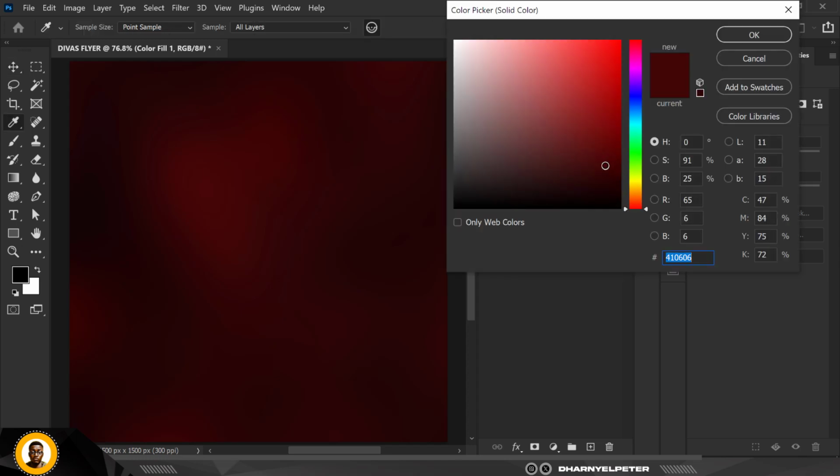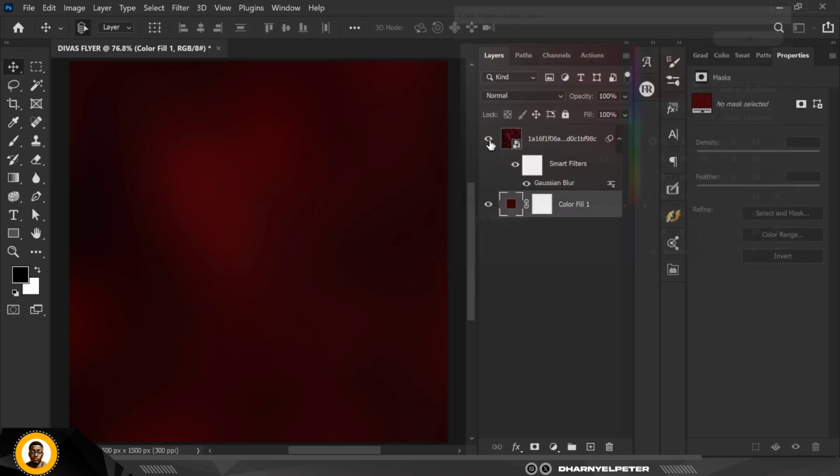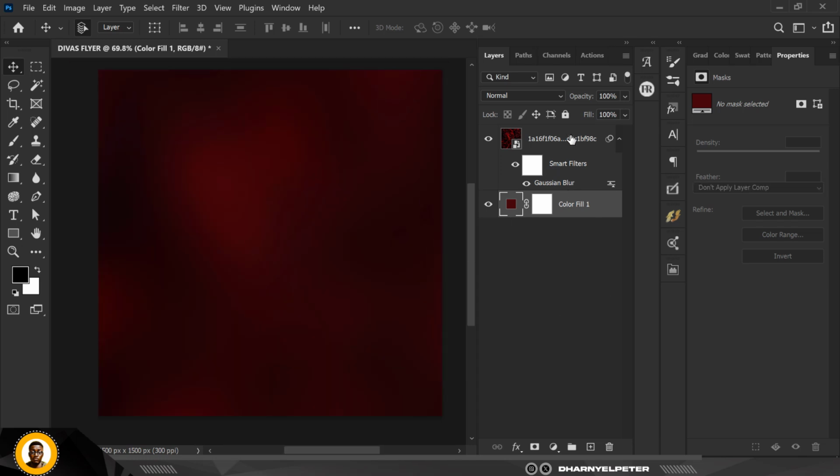Okay, so this is the color code that I use for my background, so you can go ahead and make use of it too. So just copy and use it. So okay, so let's move on then.